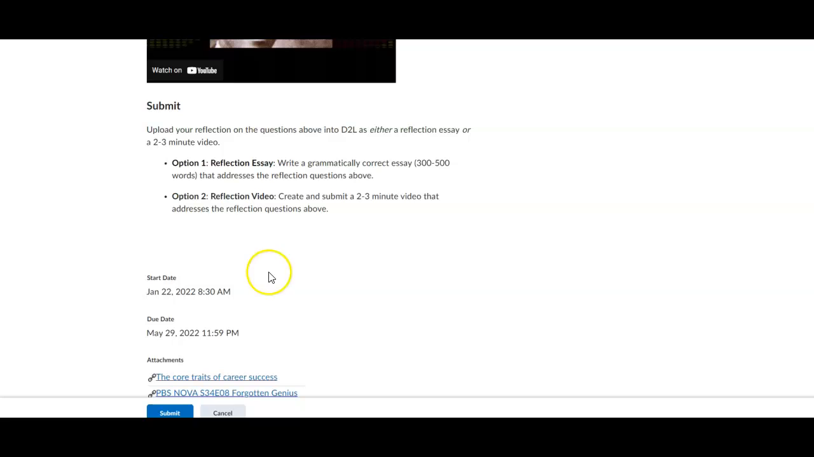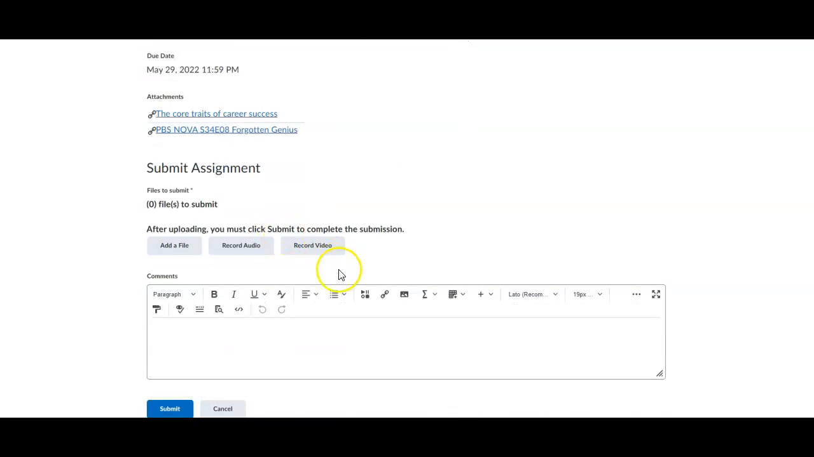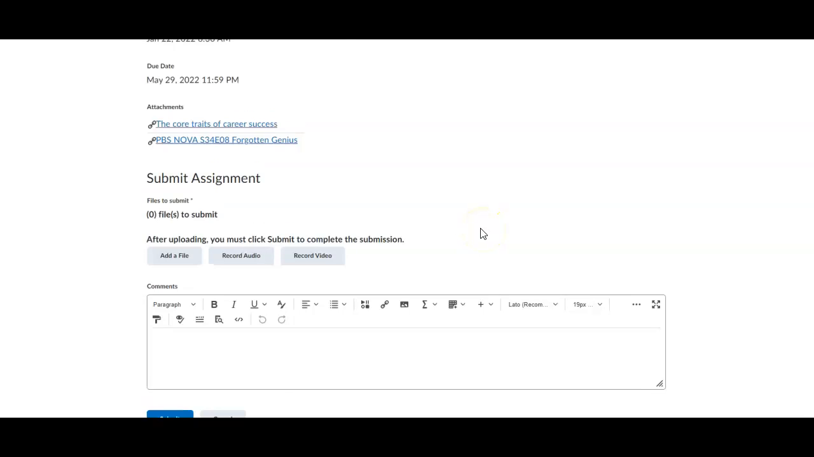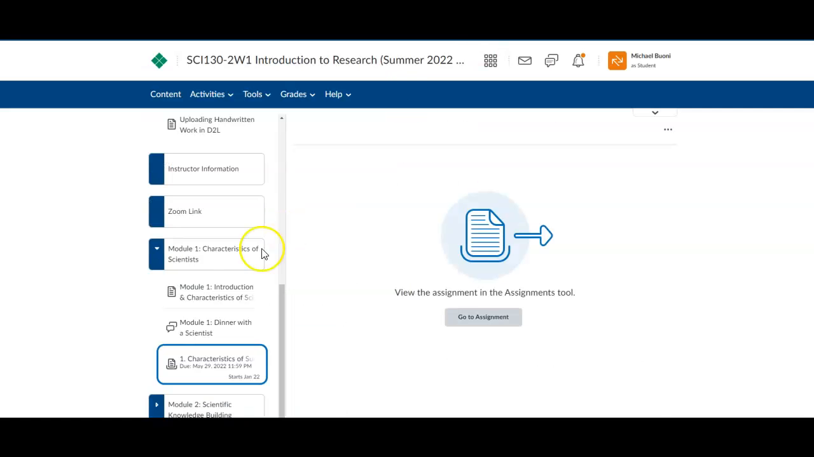This due date, by the way, of course, is incorrect. Or actually, sorry, it's been open since January. The due date is correct. Sorry, it's May 29th, and these are the attachments to it. So this is where you would end up submitting your file. And that's how you do the assignment. So you'll see it's very straightforward.